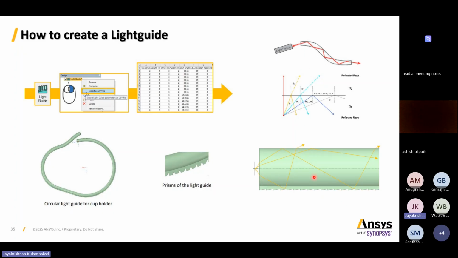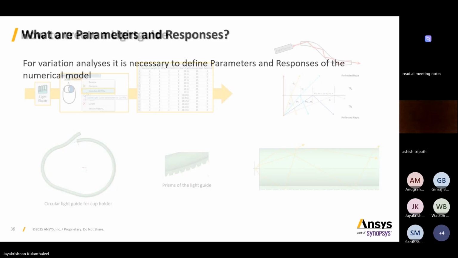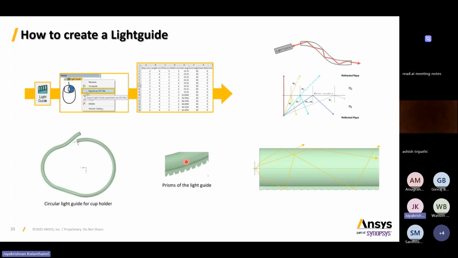So based on the prism design, the number of light rays that it emits will vary. This is the way to optimize the prismatic light guide as well. If you don't have the prism or any other design on the other side, you cannot extract the light out of this light guide. So that is the basic idea. Now we will see how to create a simple light guide in Speos.